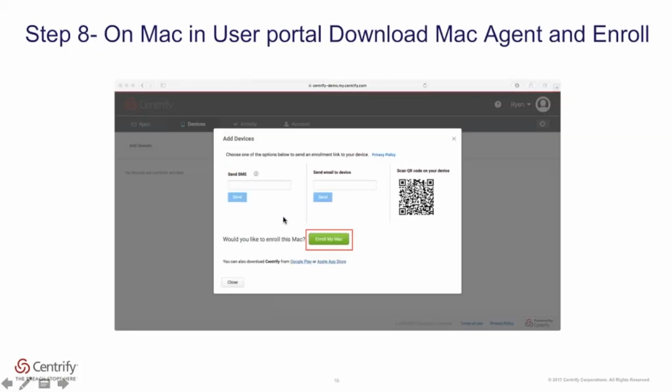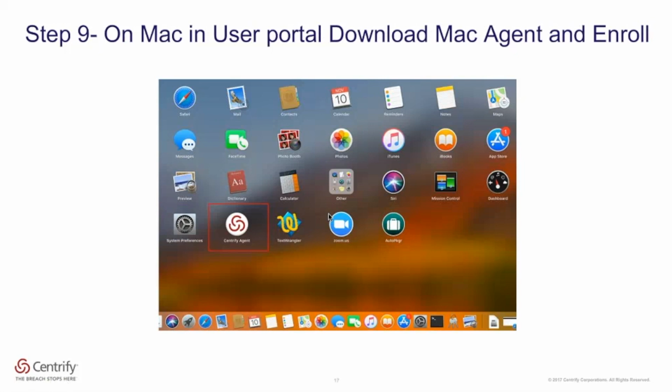Next, I'll go to a Mac as an administrator and log into my user portal, and I will be prompted with the Enroll My Mac option. When I click the button, it will download the Centrify agent, and once installed, we'll see the agent in the launchpad of the Mac.